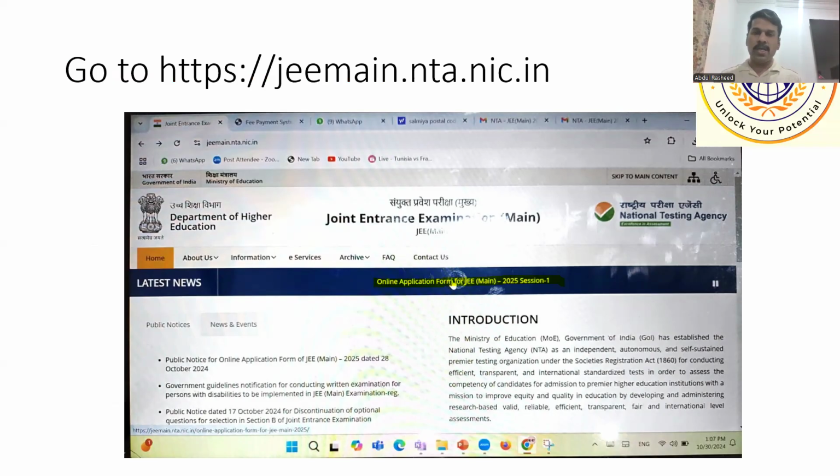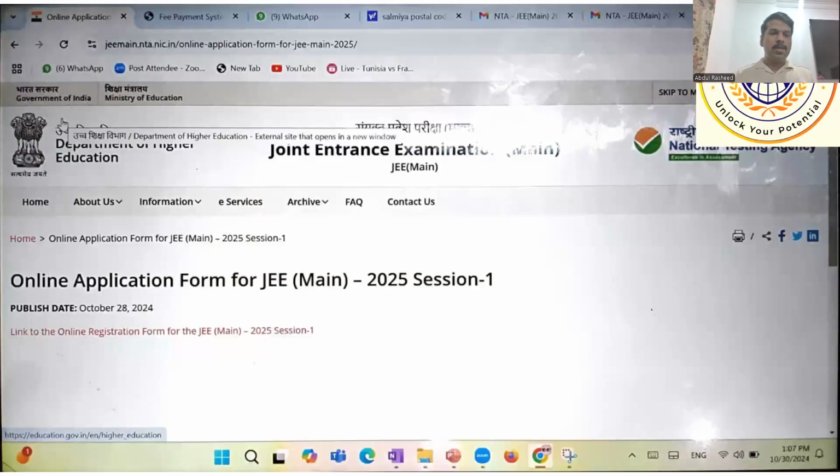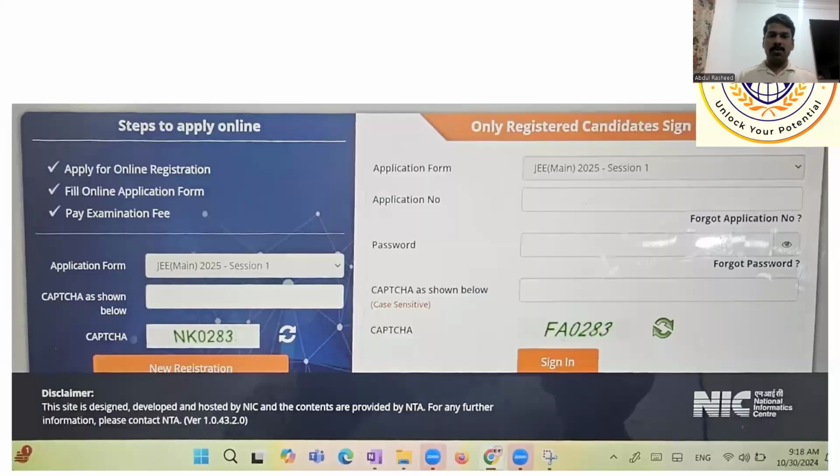Session 2 you can apply at a later stage, but once you register, the same application number and login details you have to use when you are applying for session 2. So click on that, you will be directed to this page where you can see the link to the online registration form. Click on that, you will be directed to this page.